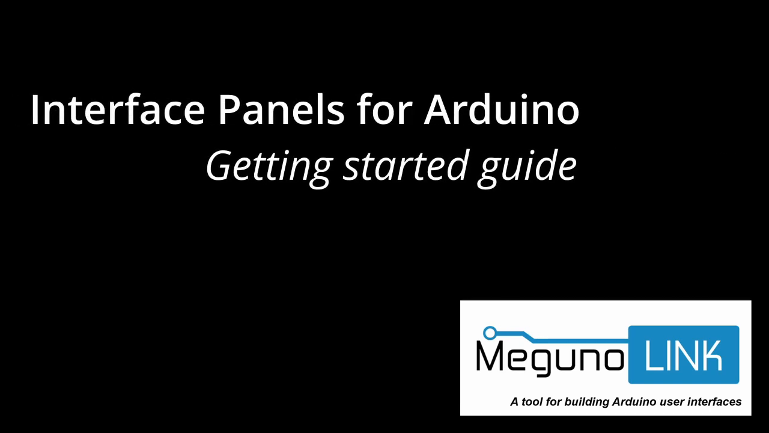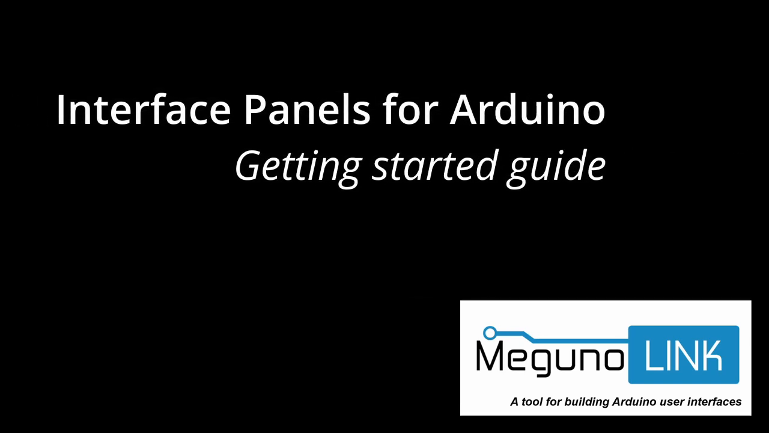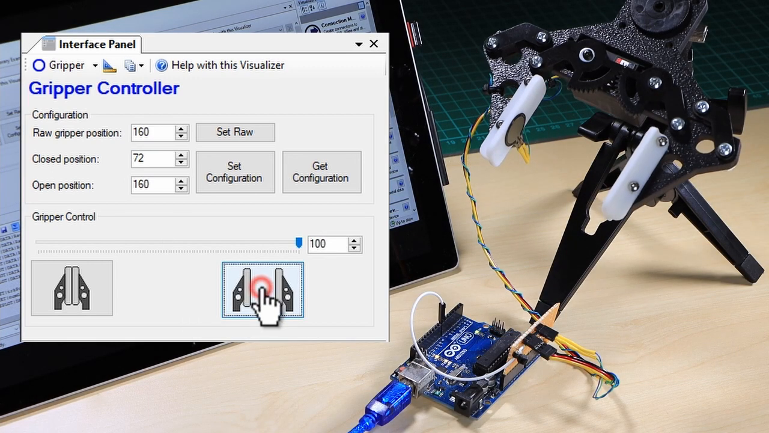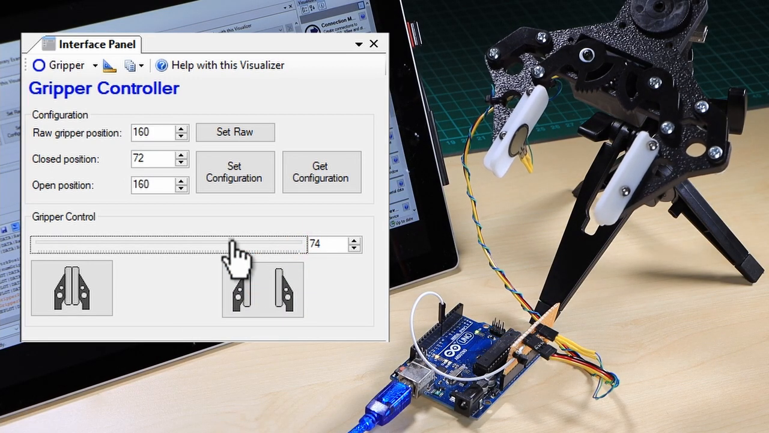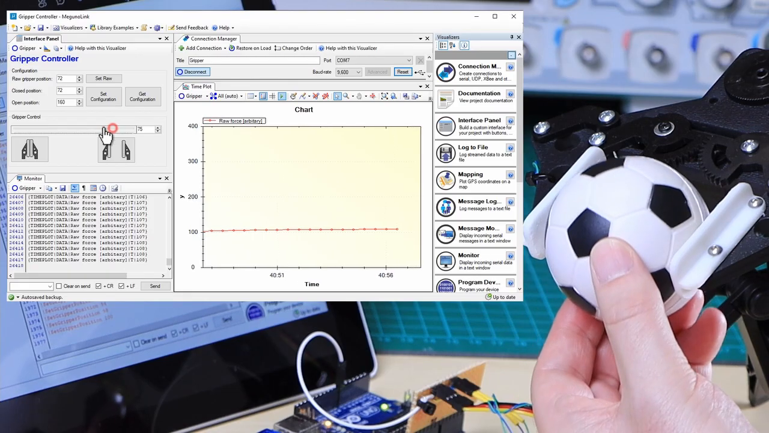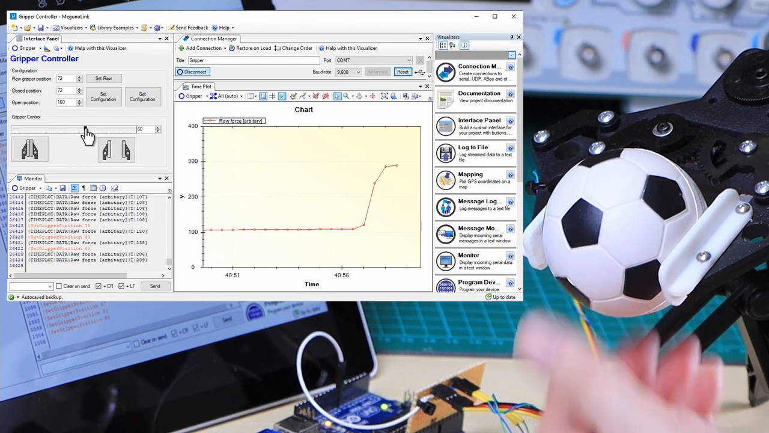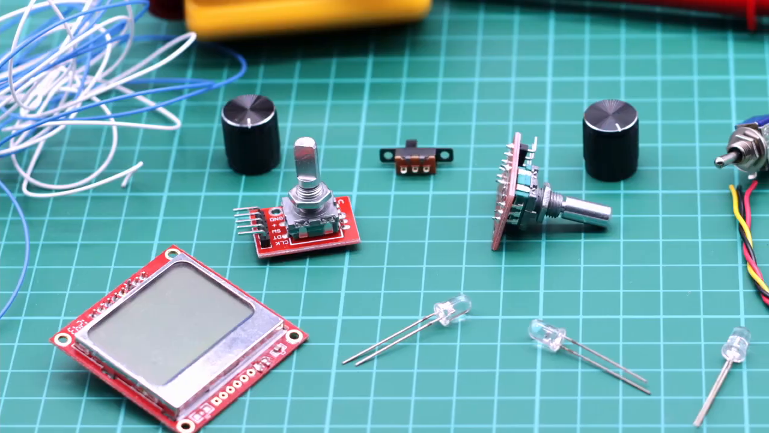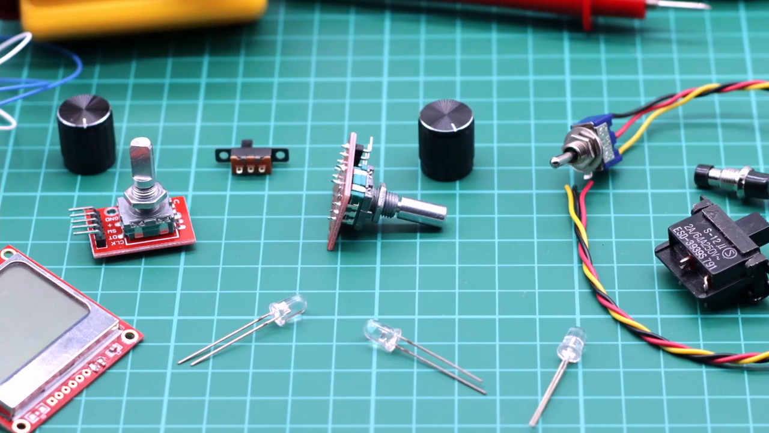Hi everyone, I'm Malcolm. In this video, I'm going to work through building user interfaces for your Arduino projects with MegunoLink's interface panel. The interface panel is one of many MegunoLink visualizers you can combine to build and adapt a custom interface as your project evolves, without spending a lot of time wiring switches and dials.